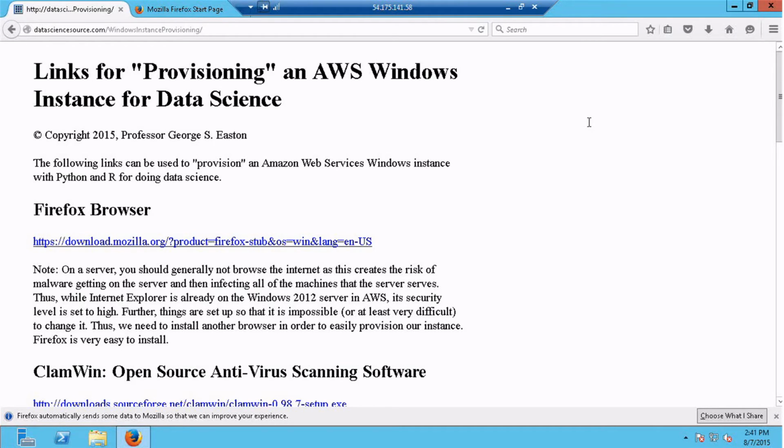Now it's quite surprising to me, but it appears that our Windows instance has no antivirus software on it. It does have firewall protection, but not antivirus software. So the next thing that I'm going to do is install antivirus software, and this turns out to be quite a difficult problem on Windows Server.